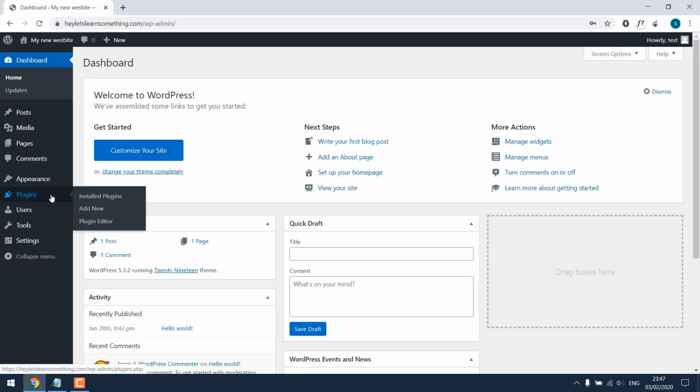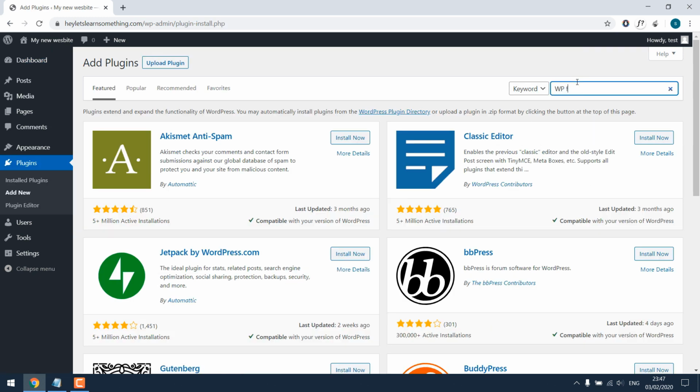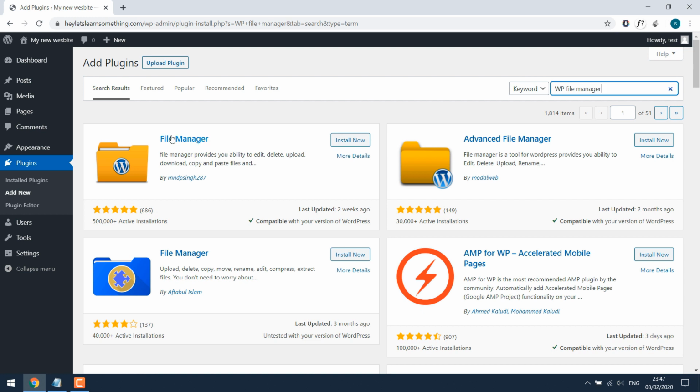Okay. Then go to plugins and add new. So search for WP file manager or just file manager. Then you can see file manager. Install it. Just click on install now and it auto installs. And as soon as the installation is completed, activate it.